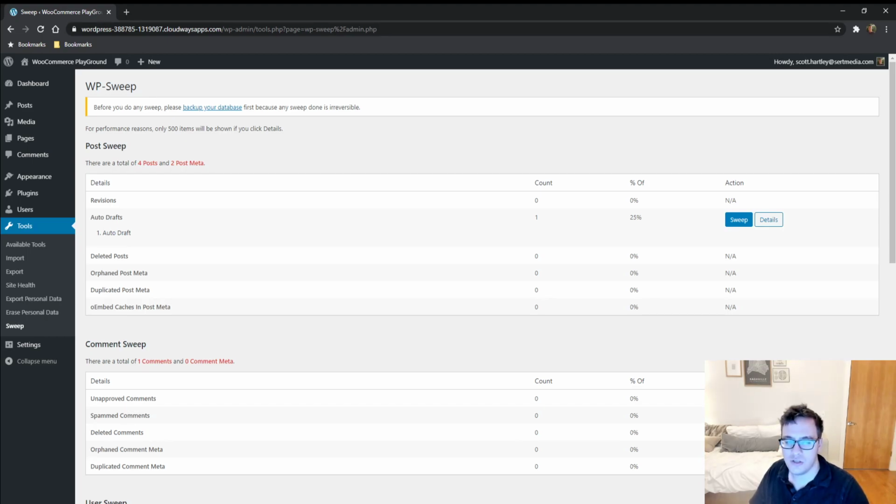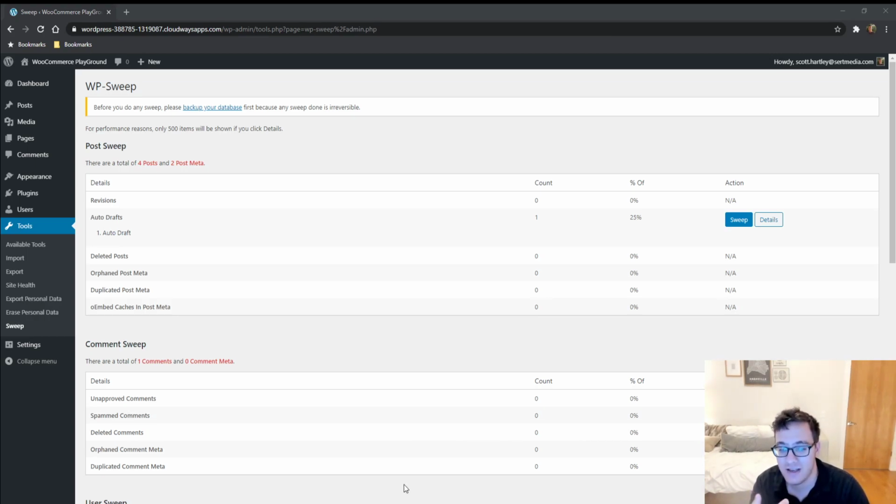That's really all there is to the plugin. It's definitely my preferred tool if I'm trying to deep clean a database where I don't have access to something like phpMyAdmin where I can just run queries against the database. And I will say that this plugin is quite effective.